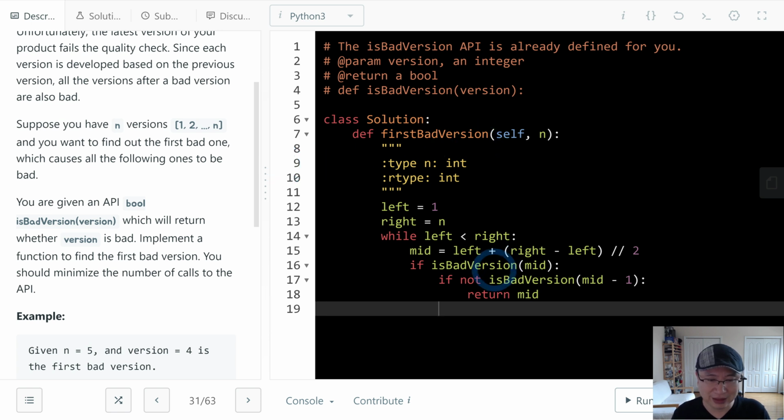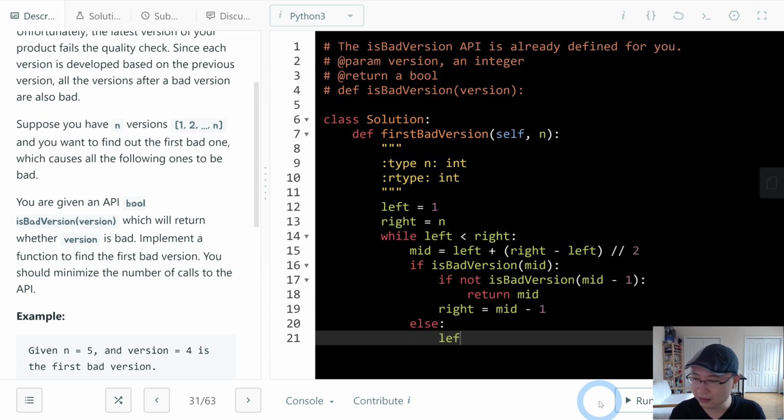In this case, the mid value is bad, which means everything above it is bad too. So no need to check those, right? So we can reduce the boundary: right is mid minus 1. Is it making sense? Yeah, that is the basic recurrence relation of binary search. Then right is mid minus 1, else left is mid plus 1.